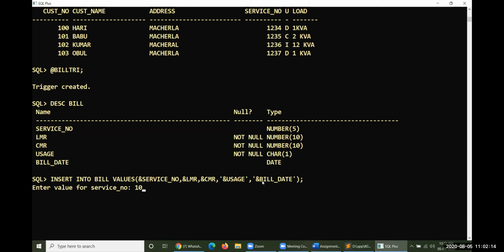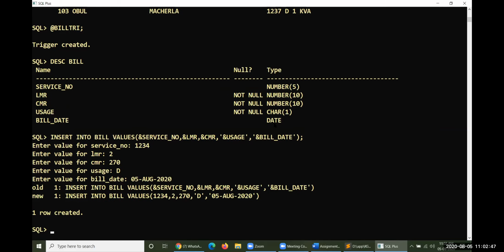The service number is not 100 here, 1234 is our service number. Then LMR is 2 units, current month reading is 270, and usage is domestic. The bill date is today's date, let me say 05 AUG 2020. Yes, one row has been introduced.